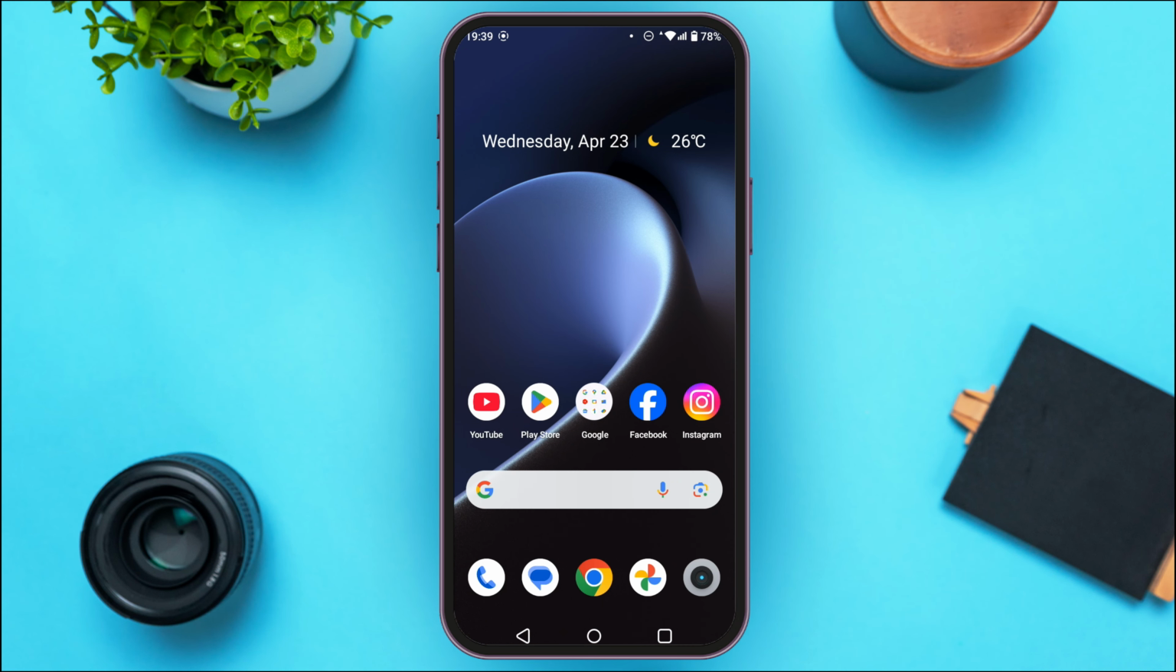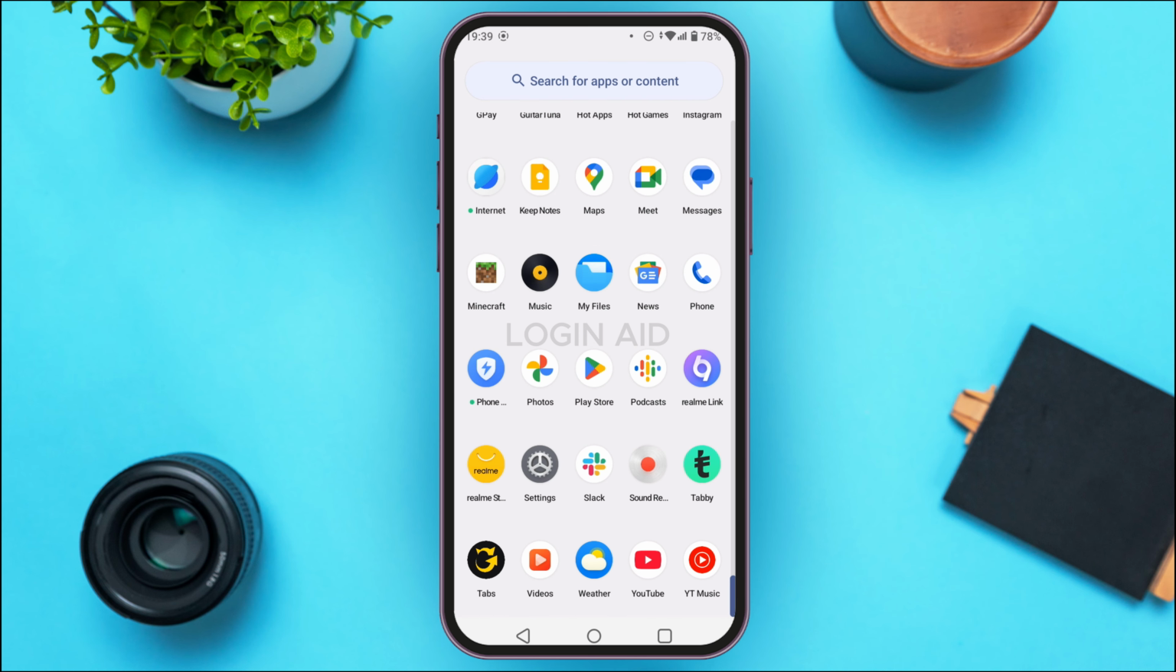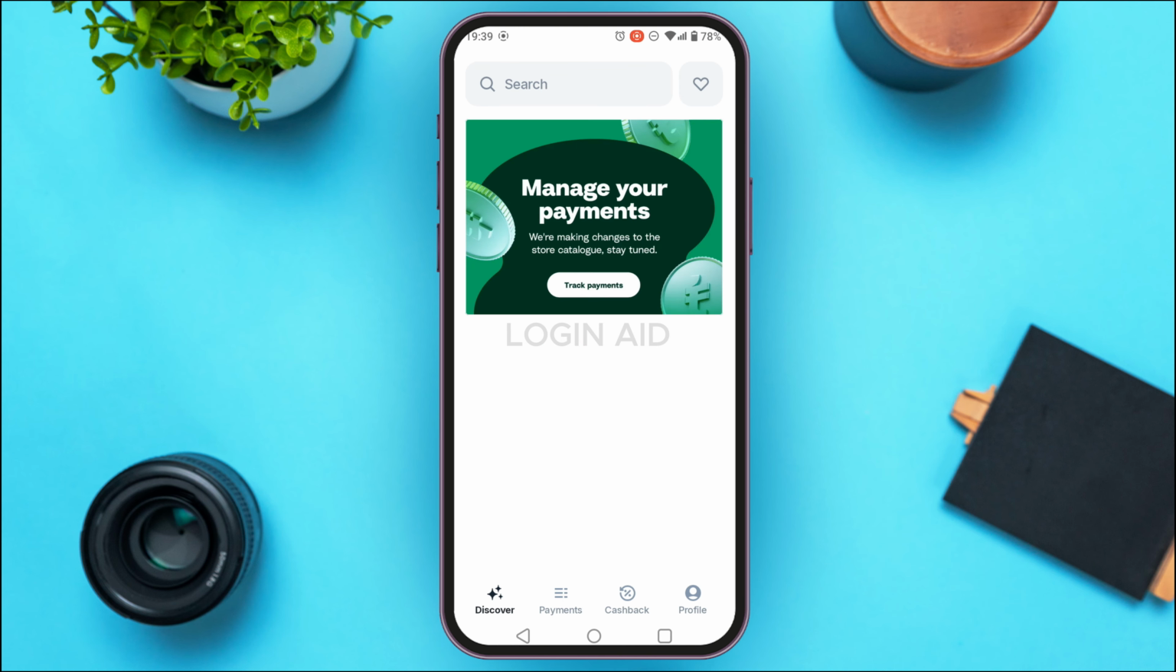In this guide video, I will show you how to create a Tabby account. So first of all, what you have to do is launch the Tabby application. If you do not have this application, you can download it from Play Store and App Store. You can see over here the Tabby application has been opened. Initially, you'll be led to this kind of interface.